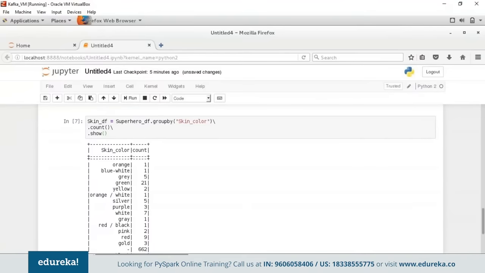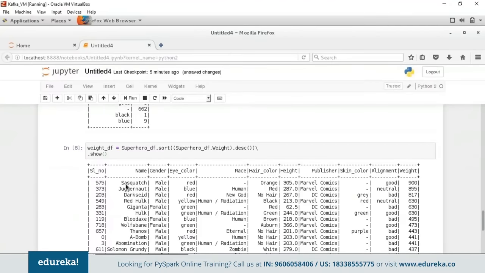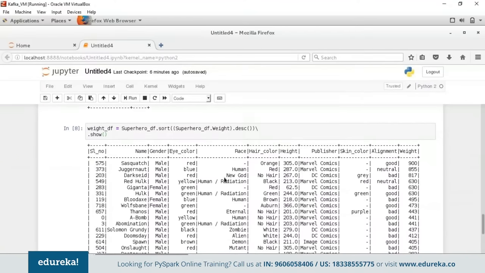So till now we have seen group by and order by. Let's go ahead and see the sort function. So I've created weight underscore DF, another data frame, and I'm going to sort it according to the weight column, which is mentioned here. And I'm using the DESC function, which stands for descending. So as you can see, we have Sasquatch, which is male, eye color red. And if you look at the weight, we can see the weight is 900. Whatever the unit of that weight may be, it's the highest, it's 900.